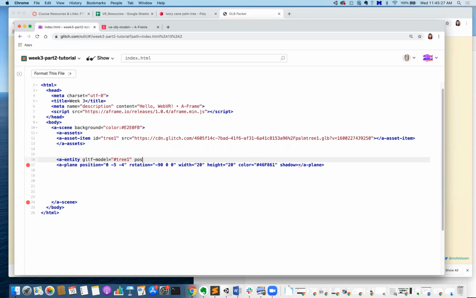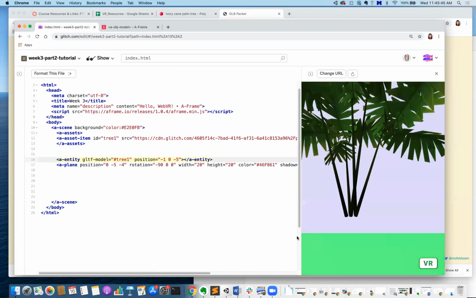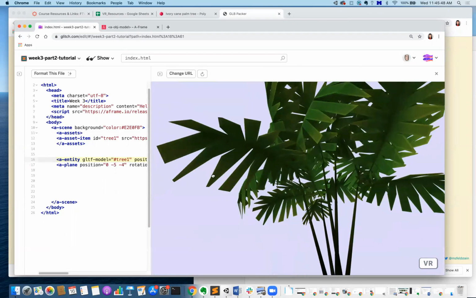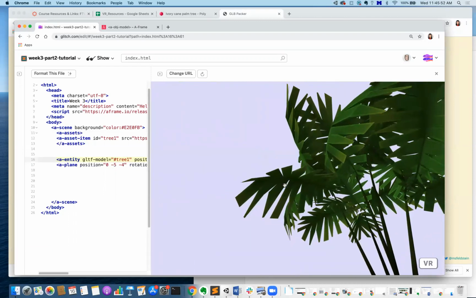And then I have to give it a position. So I'll give it a position of -1, 0, and -5. And now let's look next to the code. There is my tree object that I downloaded from Google Poly.